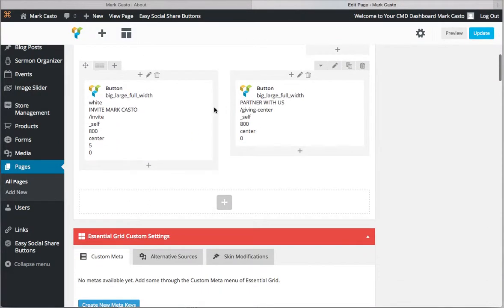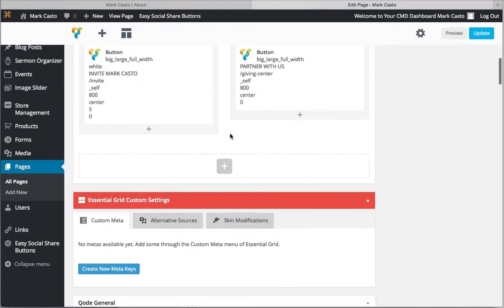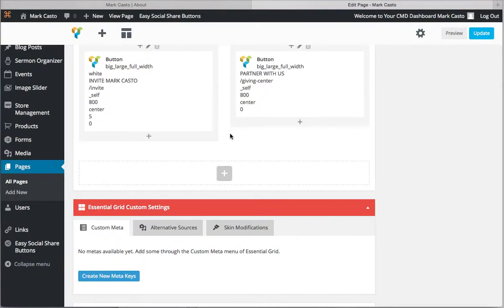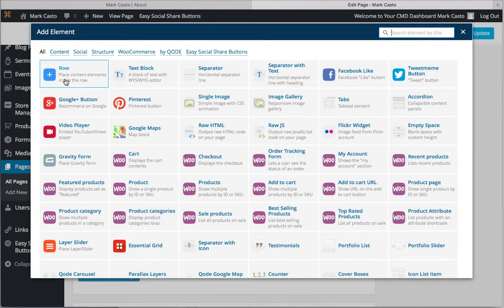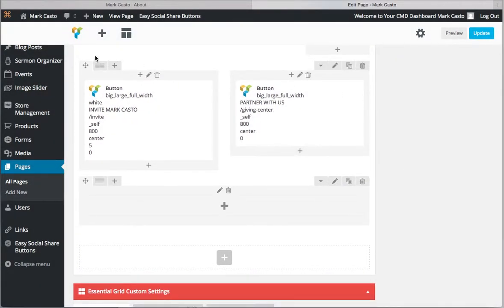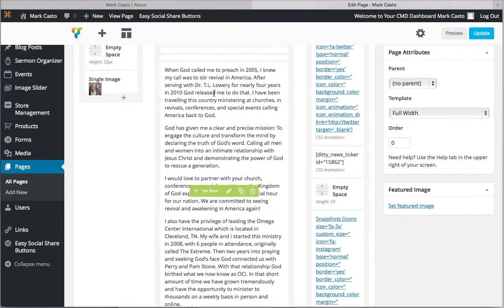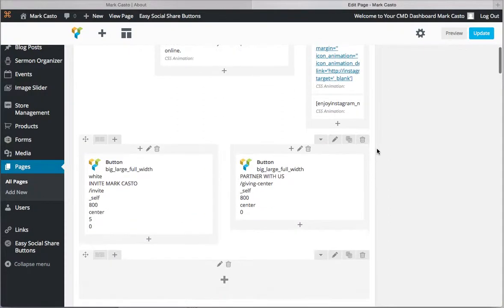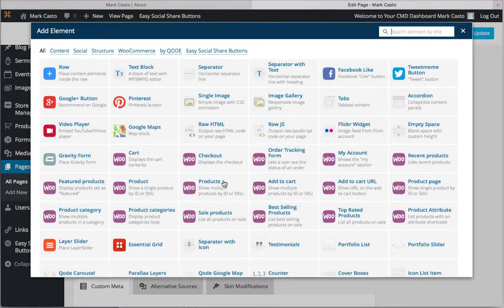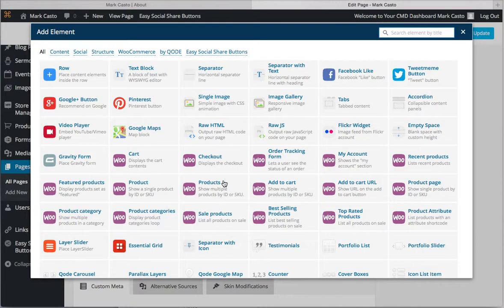But say we want to add, here's the 2 buttons right here. It says button, invite, and partner with us. Say we want to add a completely new section underneath those 2 buttons. So we would just go down a little further and click the plus button. Every time I do this, I add a row. A row is one of those sections I was talking about. This with the 2 buttons is a row, and it separates it from these other 3 little places up here. This right here with the pictures and the bio and the social stuff, that's all in one row. And so I want to add another row right here.